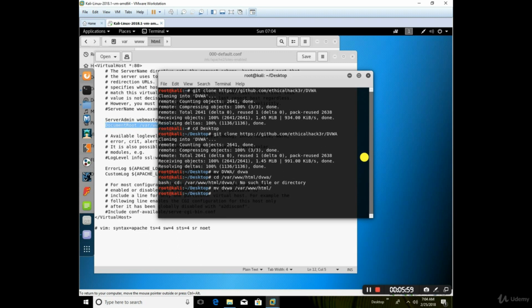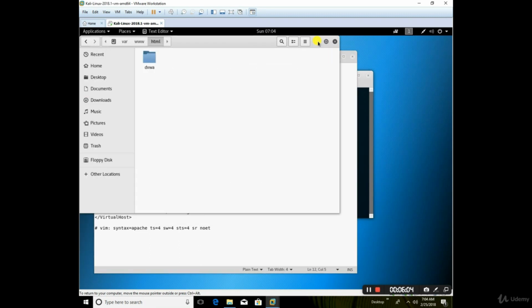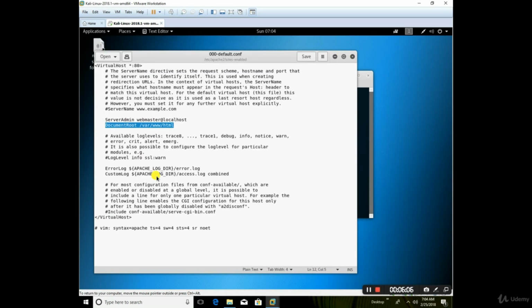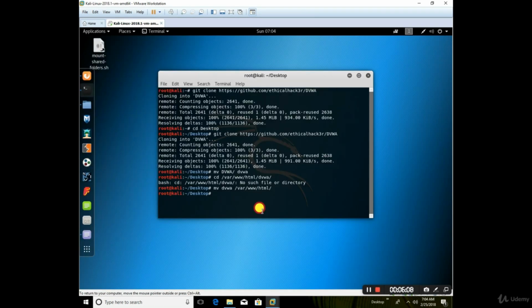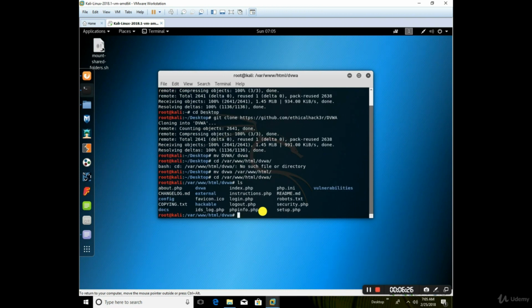Okay, done. Now, if I go back to my desktop, you are not going to see this file here anymore because it's been moved. See, it's gone. Okay, now let's go to that folder and make sure it's there. So we're going to do cd var www HTML DVWA. Now I'm in that folder. Now if I do ls, which is the list function, it's going to show me everything that's in there. Okay? So we've downloaded it, we've transferred it to the right folder, and now you're going to have to do something.